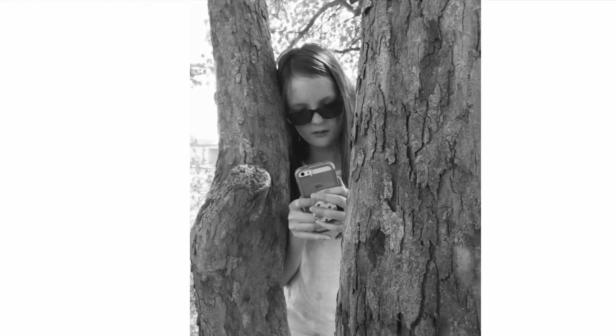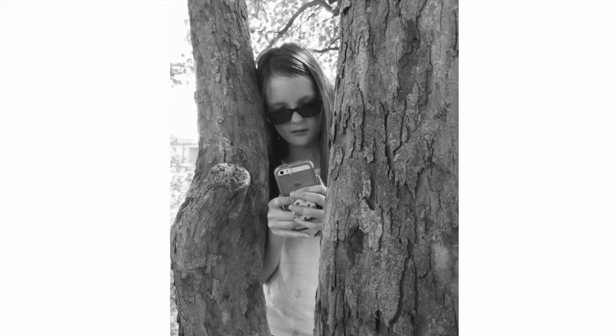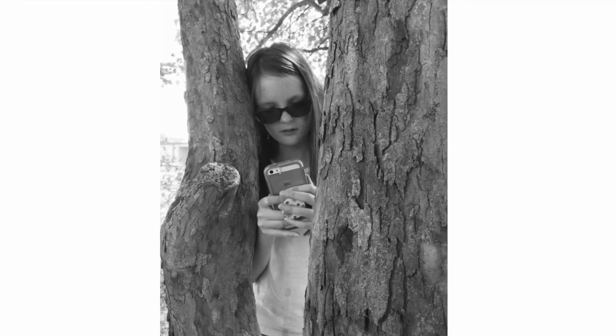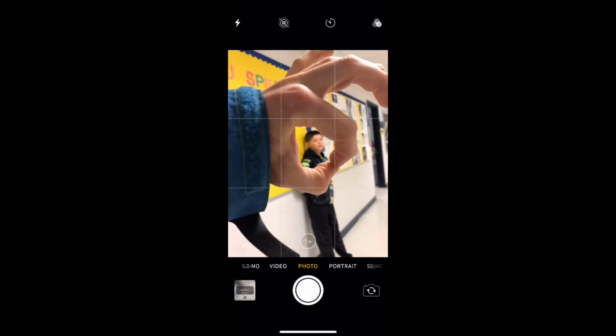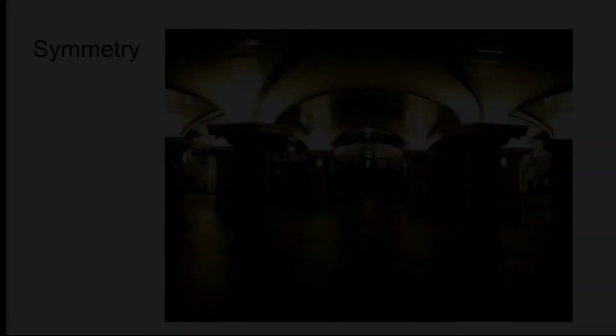A frame doesn't always have to wrap completely around your subject. For example, these trees on either side of the student count as a frame. There are many different things that could act as a frame, but one possible thing is a hand. You can wrap your fingers into a circle and then position a subject inside that circle and get a cool photo of a friend in the hallway. This is a quick way to turn a simple photo into something that's more interesting and advanced.